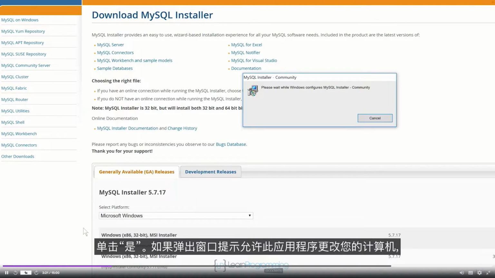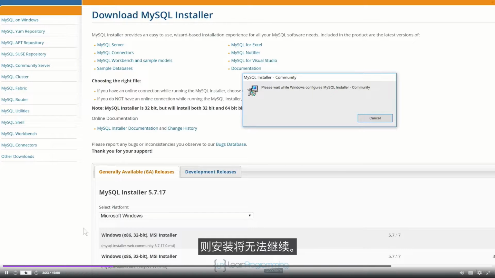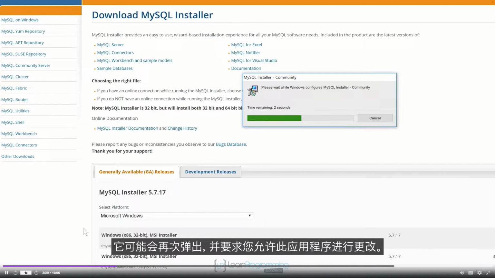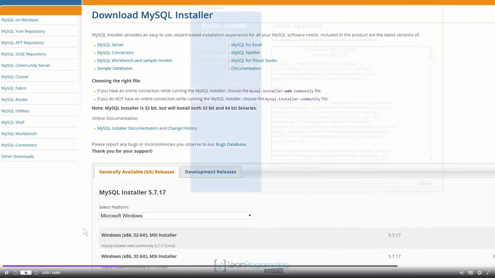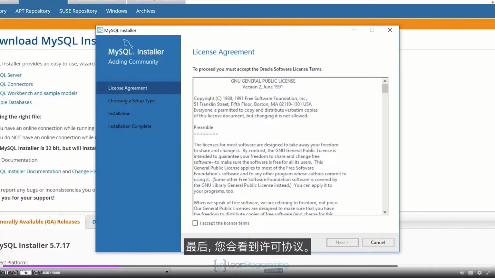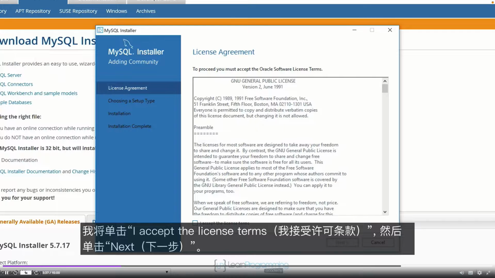Click on yes if it pops up to ask to allow this app to make changes to your machine. The installation will then proceed. It may pop up again and ask you to allow this app to make changes. In my case, it did pop up twice. And then eventually you'll get to the license agreement. So we want to click on I accept the license terms and click on next.